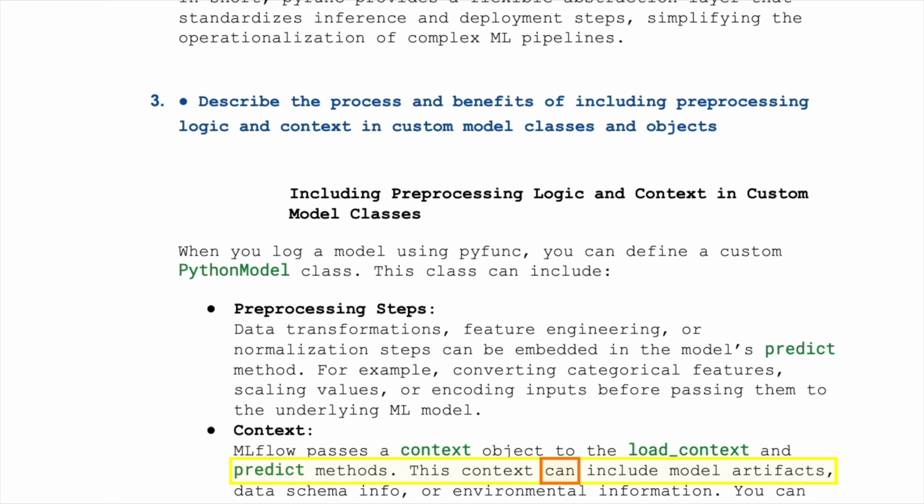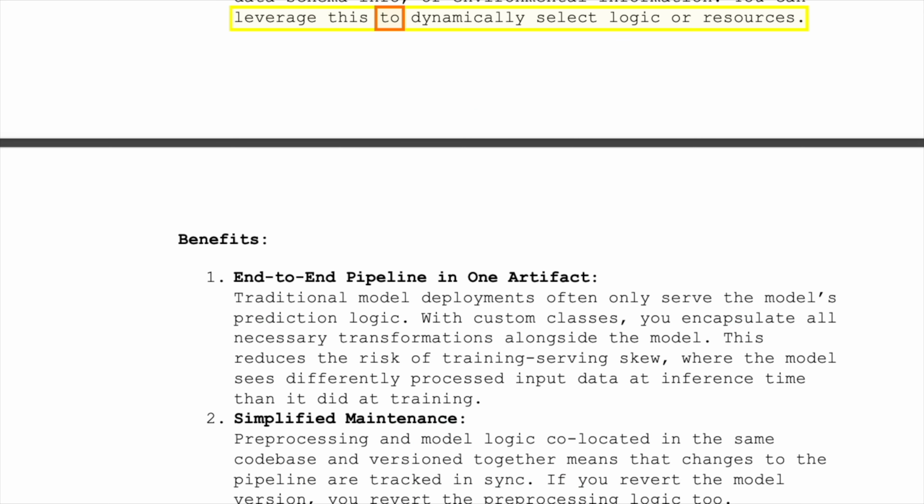This context can include model artifacts, data schema info, or environmental information. You can leverage this to dynamically select logic or resources. Benefits. 1. End-to-end pipeline in one artifact. Traditional model deployments often only serve the model's prediction logic. With custom classes, you encapsulate all necessary transformations alongside the model.